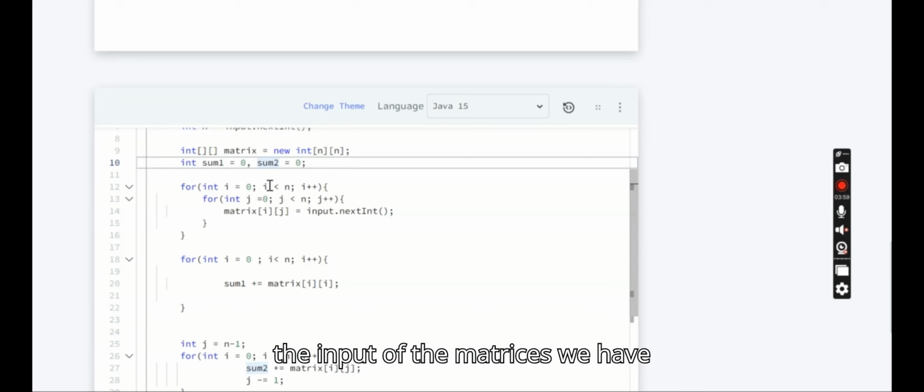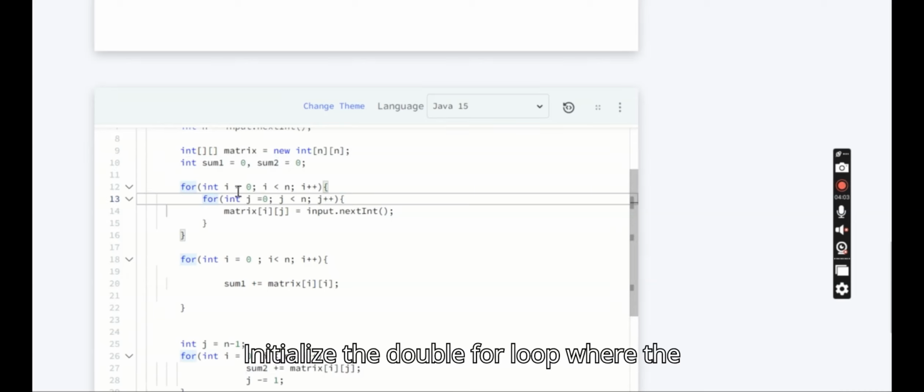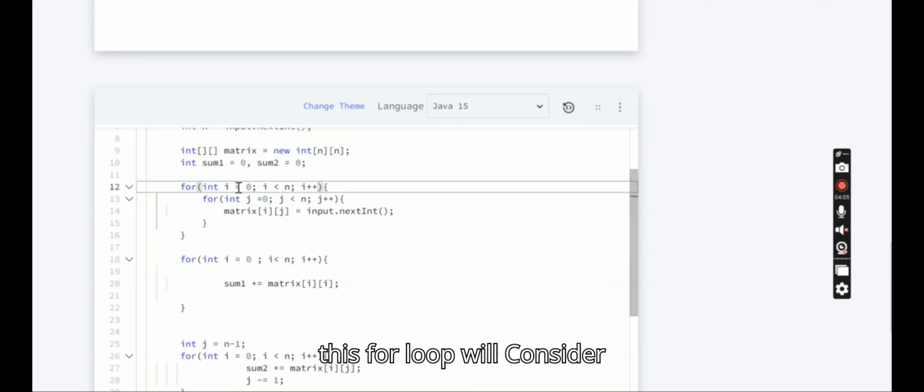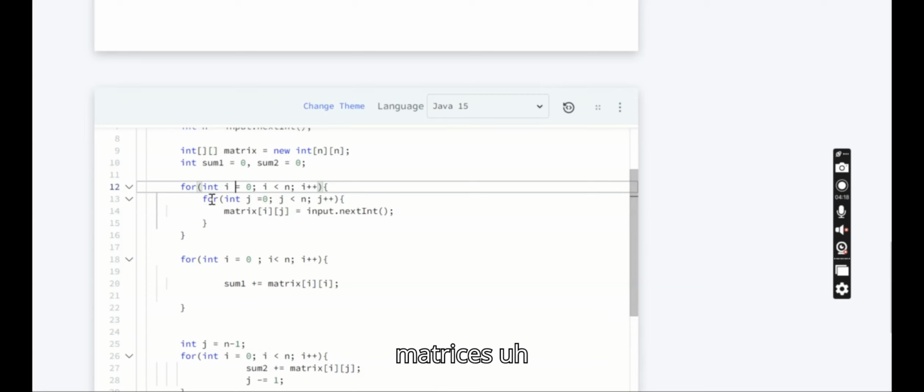And then to take the input of the matrix, we have initialized a double for loop, where the outer for loop will take care of the rows of the matrix, whereas the inner for loop will take care of the columns of the matrix.